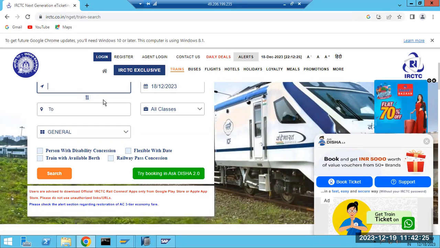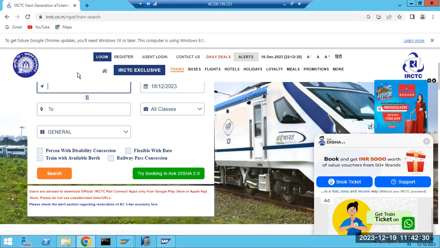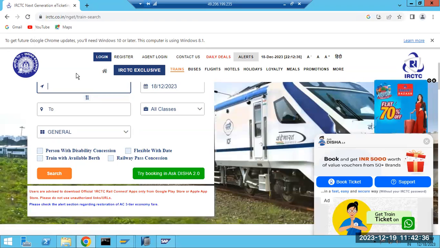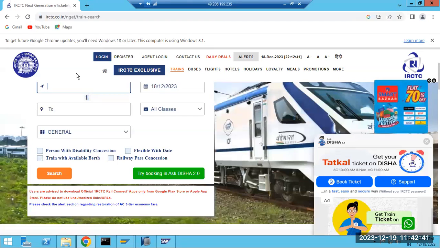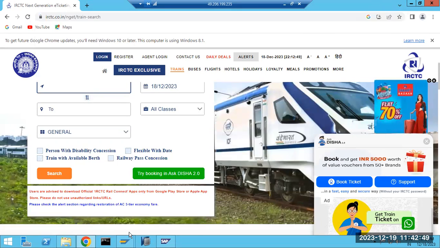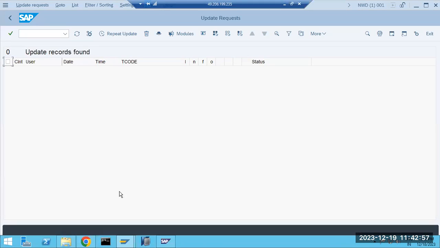So who will update those records into the DB table level? Because the database is very important to store your transaction data for the safer side, right? Storing the data is very important here. The DB is responsible for storing the data. Once the user is done with the transaction, it will generate the record. The dialog work process will hand over the record to the update, then the update work process will update the transaction into the DB table level.